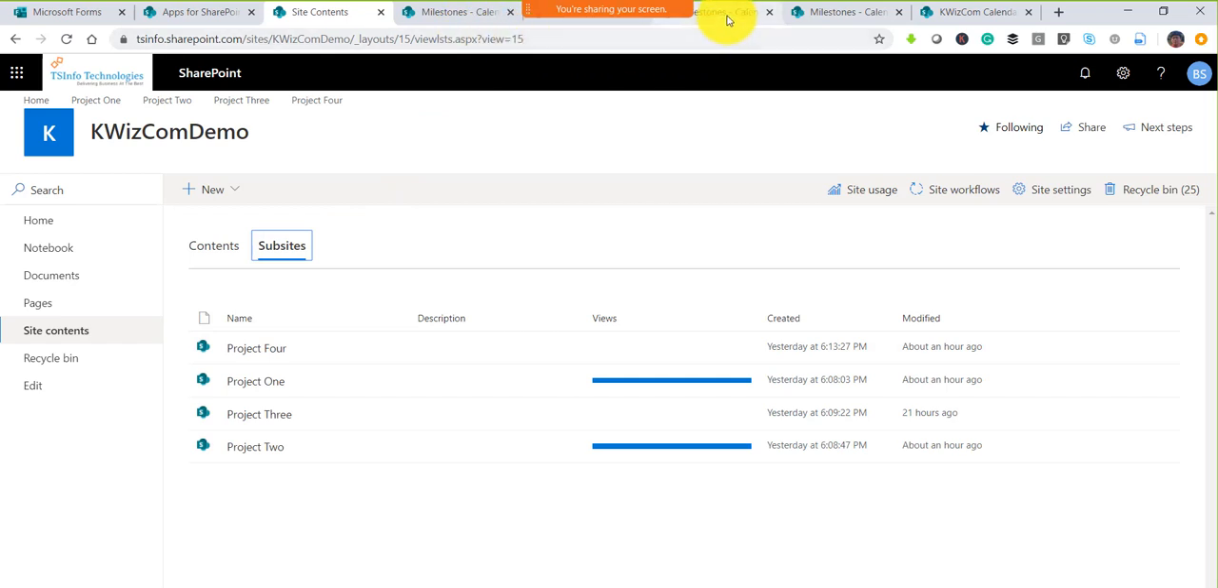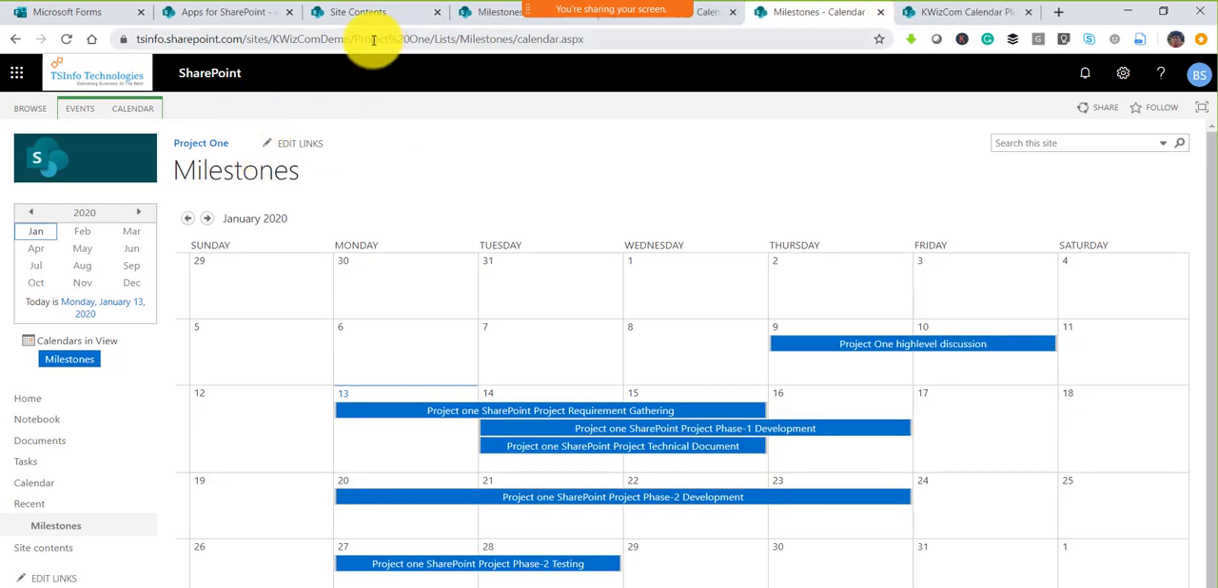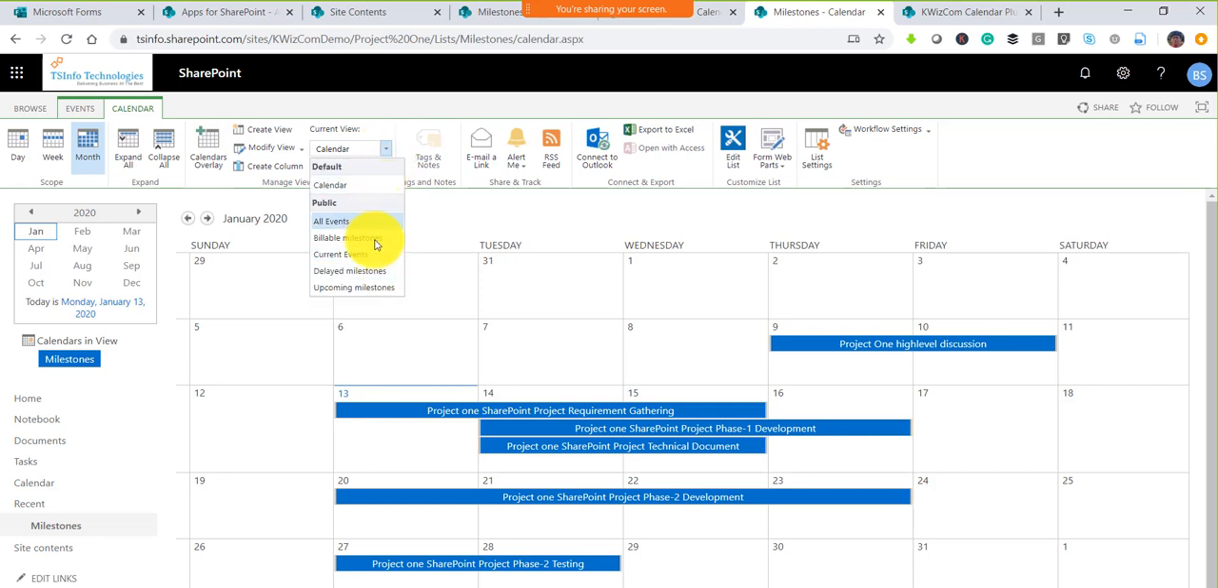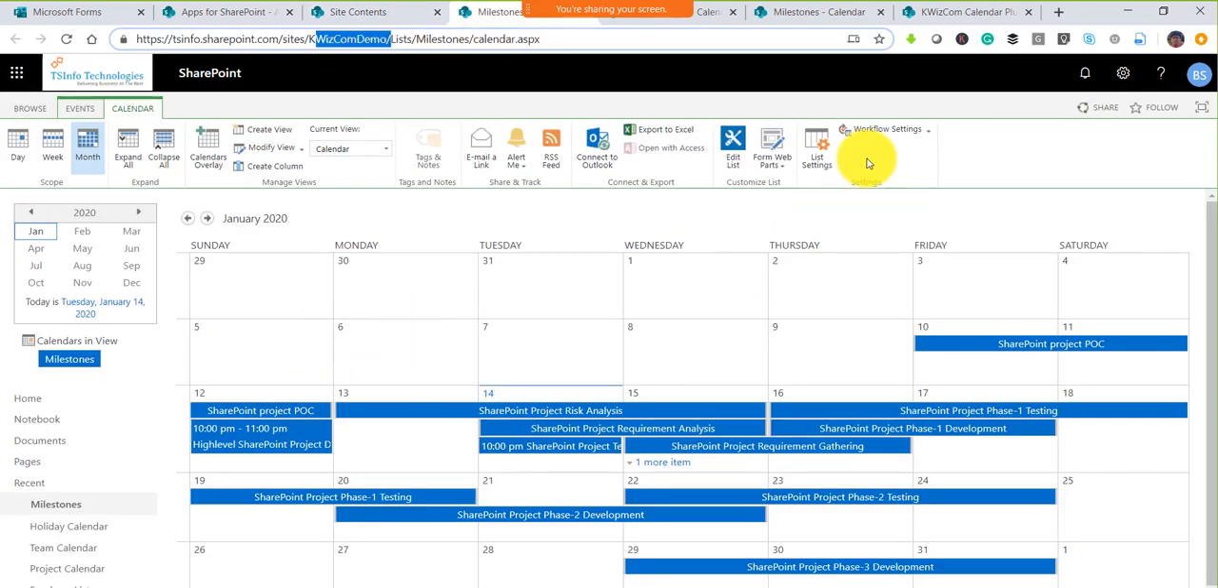Each subsite has a milestone list, which has some milestones for the projects, and each list also has some views. Now we will see how we can display the milestones or the events from multiple sites. So basically from all my 4 subsites, including my parent site, which is this milestone list, through the list aggregator web part.